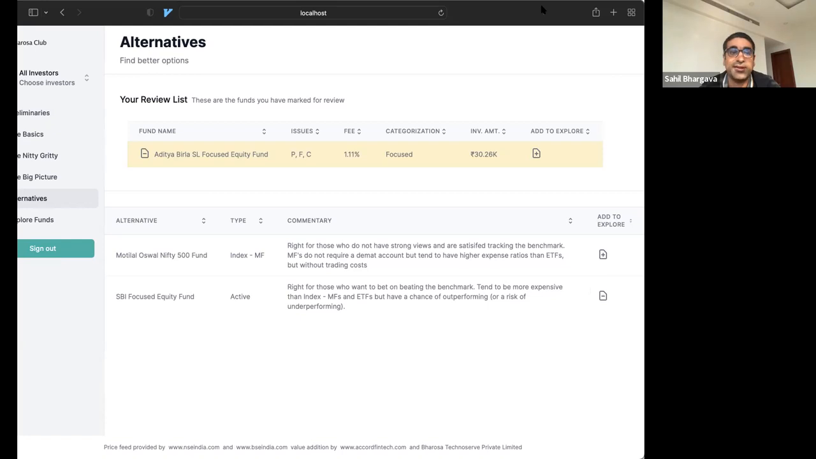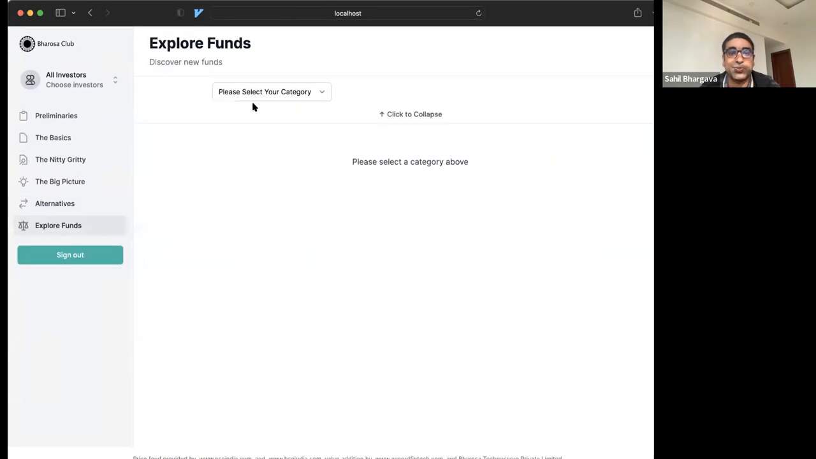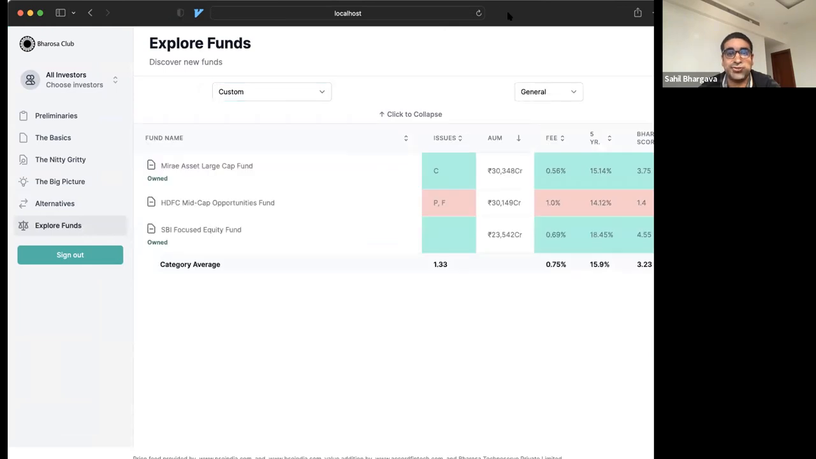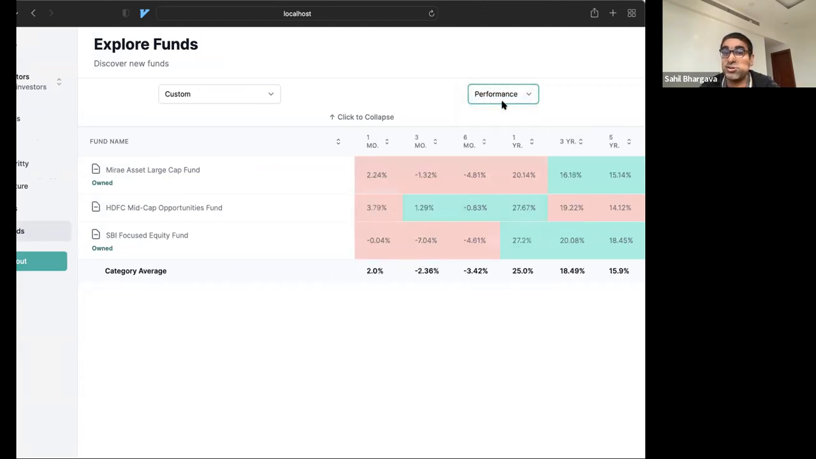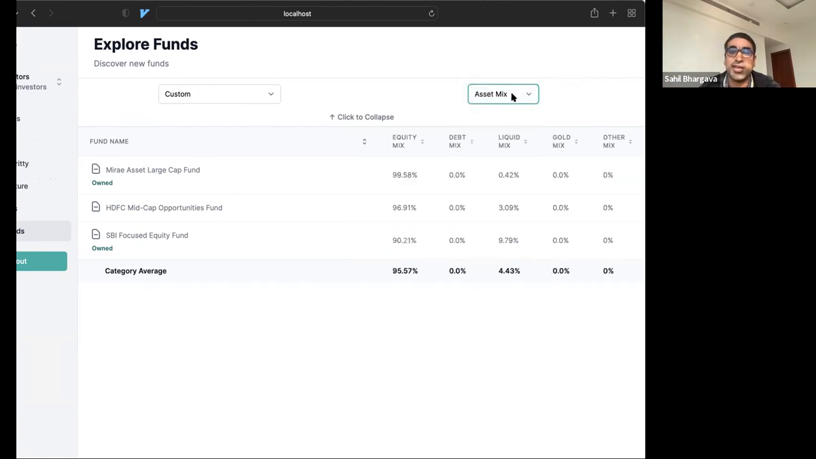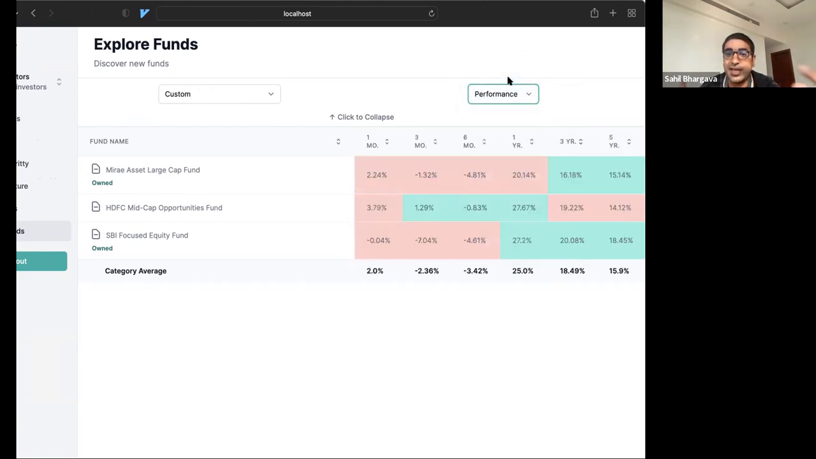And when I do that, if I go back to Explore Funds and I go back to my custom page, now suddenly I also have this SBI Focused Equity Fund in my custom list. And now I can truly get a better understanding of why Bharosa said that this is a good fund to consider. And I can look at it across a variety of metrics and against other funds that I have shortlisted on my own.